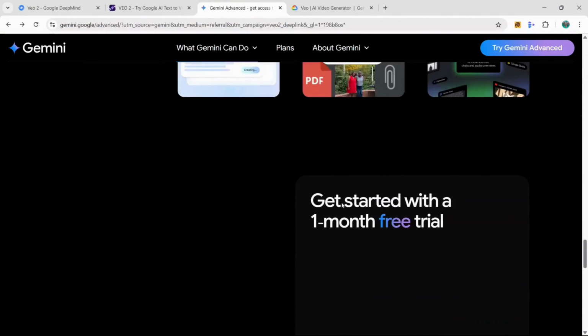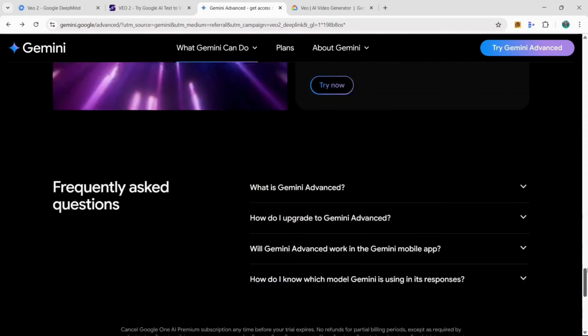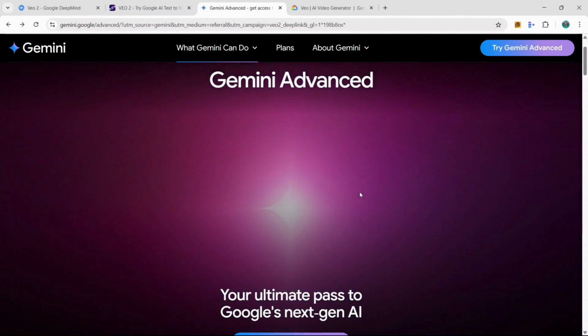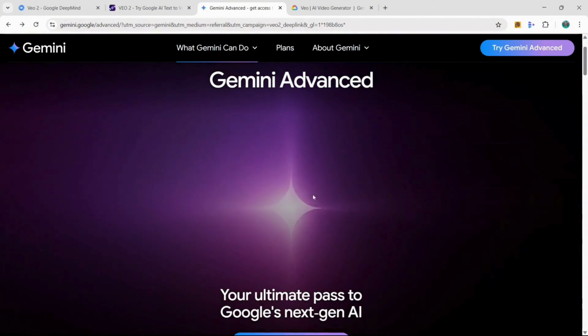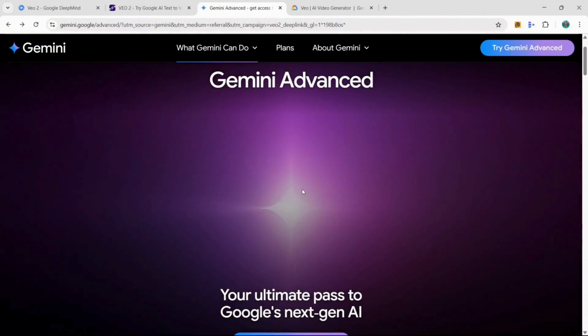While you can access Veo 2 from the web app, if you prefer using your smartphone, you can download the Gemini mobile app for iOS or Android. This app is great for creating videos on the go. So if you are someone who prefers mobile content creation, it's definitely worth installing. Plus, the app syncs seamlessly with your Gemini Advanced account, making it easy to pick up right where you left off.